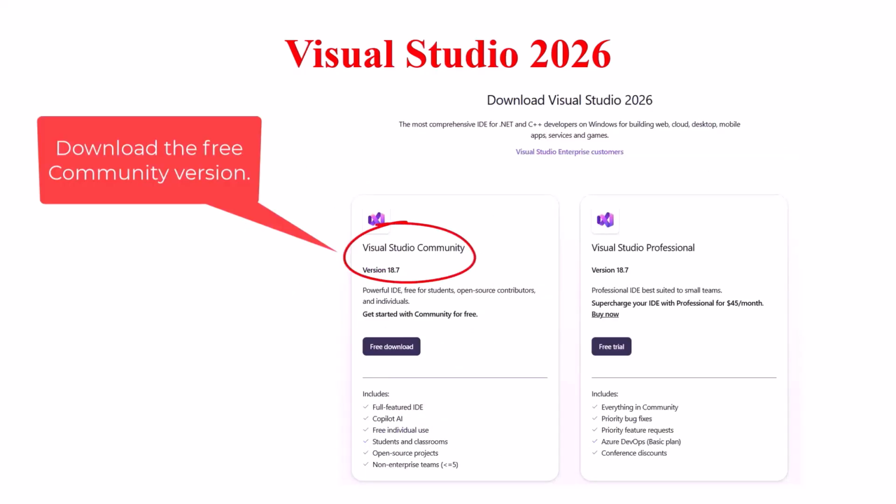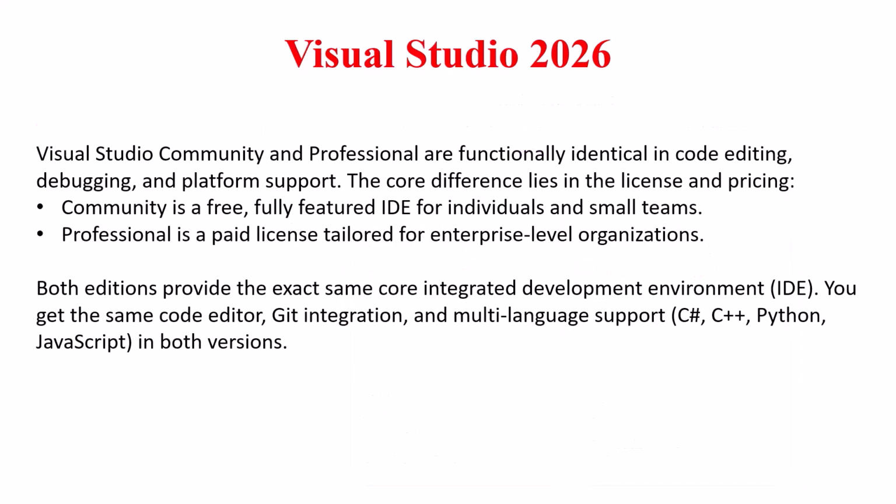You end up being presented with the download links to Visual Studio Community and Visual Studio Professional. Some of you might also get a link to Visual Studio Enterprise. In almost all cases, all you need is Visual Studio Community. It's the free one, and it has all the features of Visual Studio Professional. Visual Studio Community and Professional are functionally identical in code, editing, debugging, and platform support. The core difference lies in the licensing and pricing.